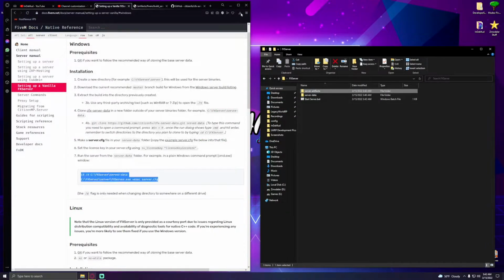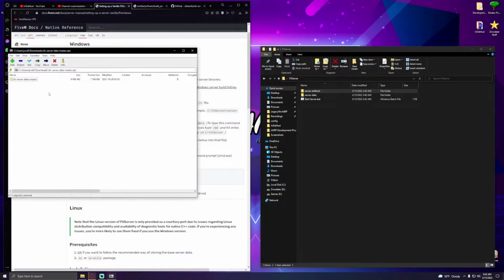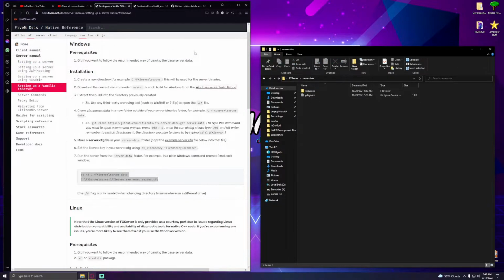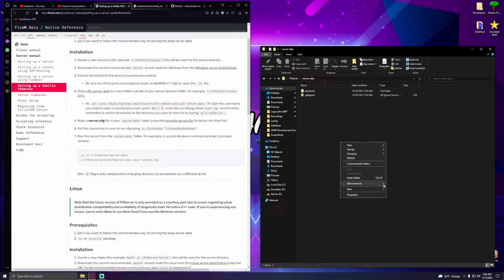Same thing with the server data. Copy, move into server data. Now I always delete the readme because I don't really need it. And what you're also going to want to do is we need the server config. So we're going to create a document and name this server.cfg. We're going to open it up.